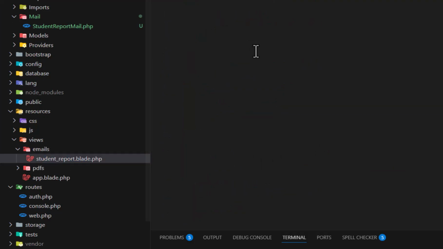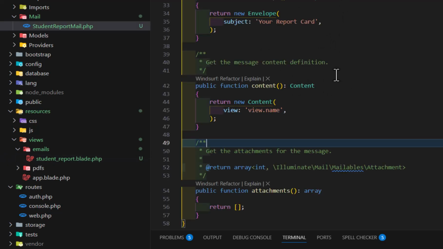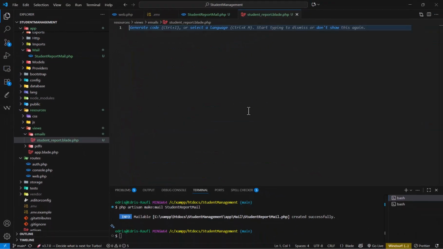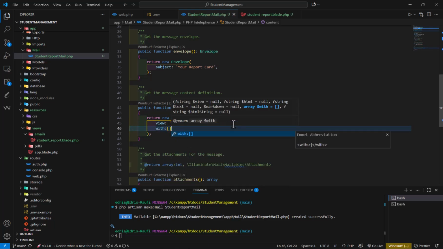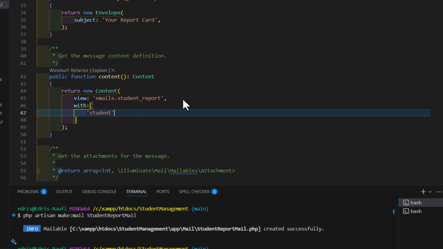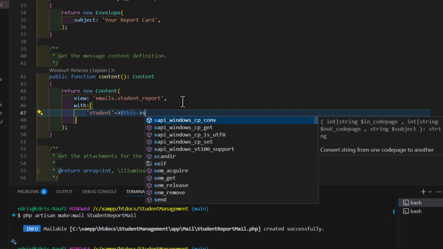So let's go inside our view. For now, let's keep it empty. First, let's finish the mail class. So in the view, I will type my folder name, which is emails, and my file name, student-report. And we can also pass our student here, so we can write the student name. So let's pass the student object also, with an array, and we will say student => $this->student.